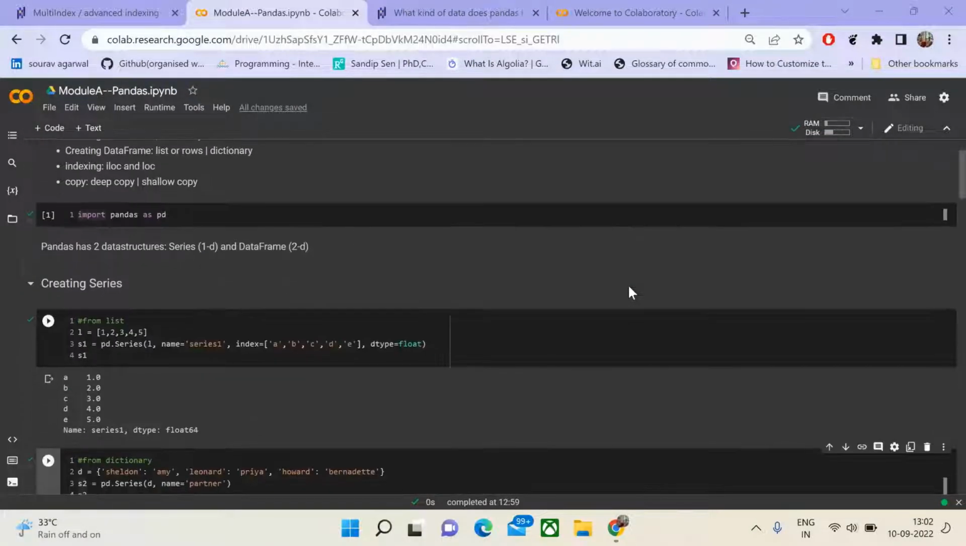We shall first understand the difference between a series and data frame, the two data structures of Pandas. Series is a one-dimensional data structure in Pandas, whereas data frame is a two-dimensional data structure. Series in a way contains just one column, whereas data frame can contain n number of columns depending on the dimensionality that we want to provide.